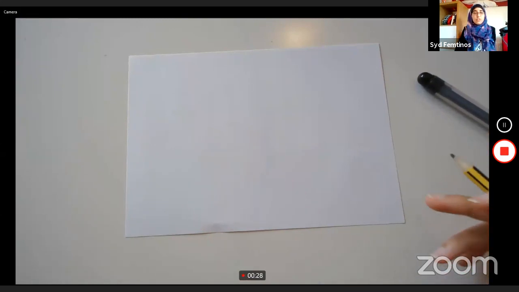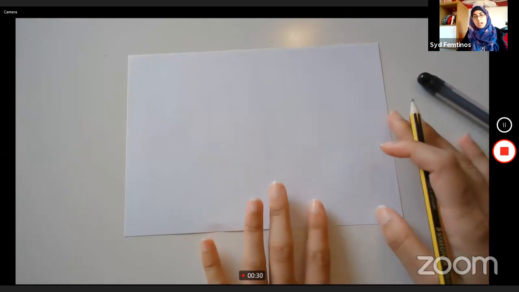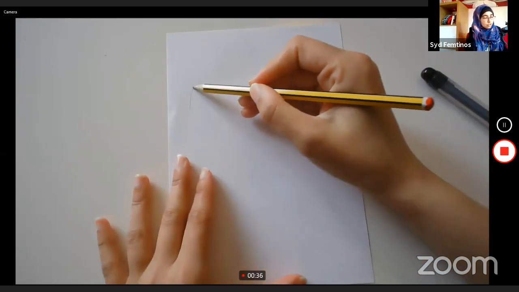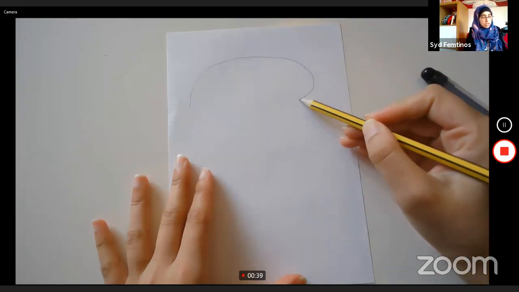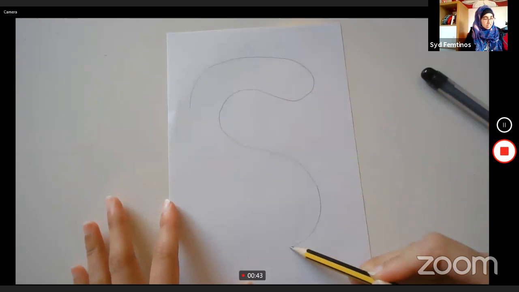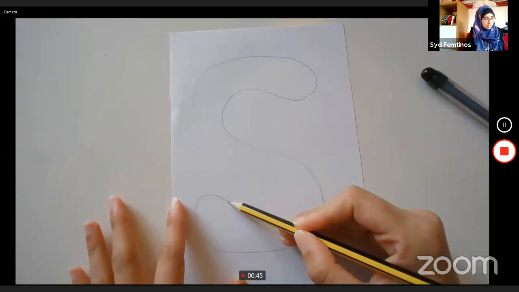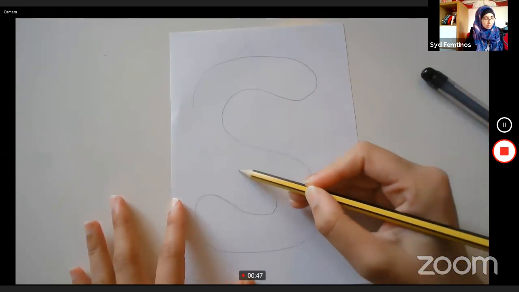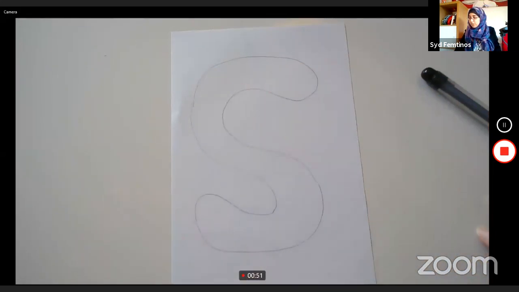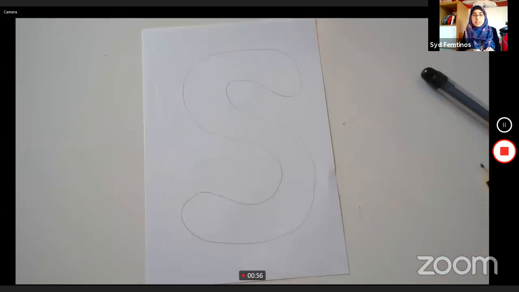What I want you to do first of all is to write the first letter of your name. I'm going to write S, and yours could be whatever you want it to be. With pencil, it needs to be bubble writing, nice and thick. And I have written the first letter of my name. Actually it looks better that way around, so I'm going to stick with it that way around. So I've written my letter.